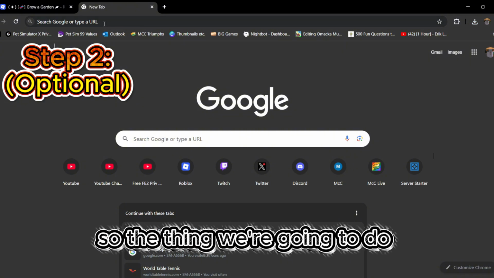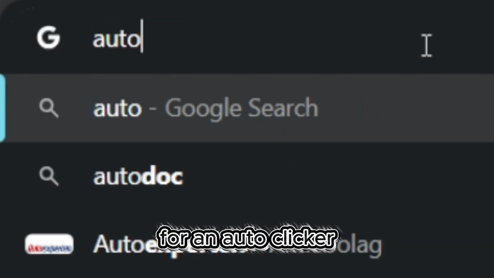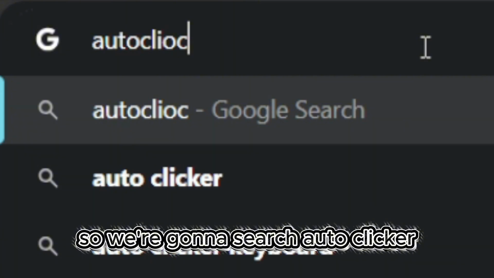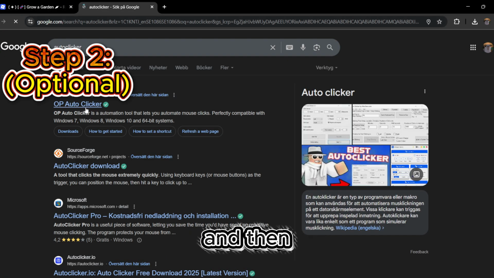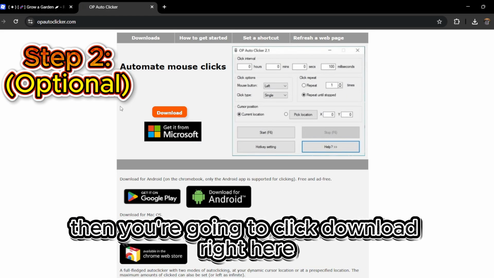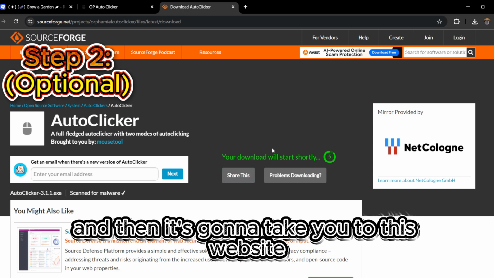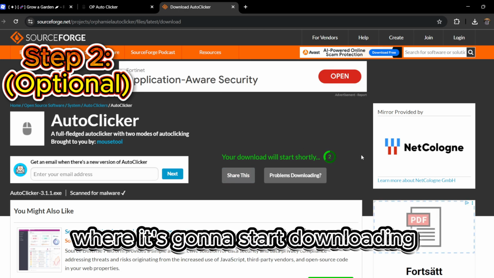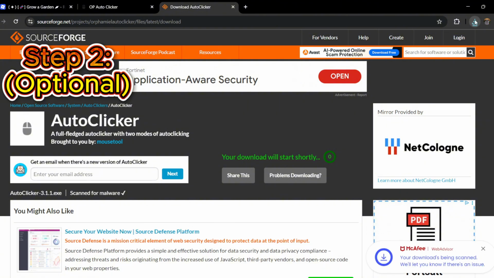So the thing we're going to do is we're going to search for an auto clicker. We're gonna search auto clicker in our search bar. There we go, and then click the first tab right here, OP auto clicker. Then you're going to click download right here. And then it's gonna take you to this website where it's gonna start downloading right here. And there we go. Our auto clicker is now downloaded.